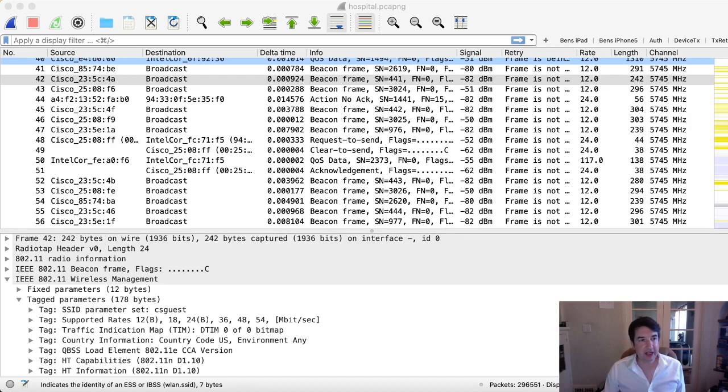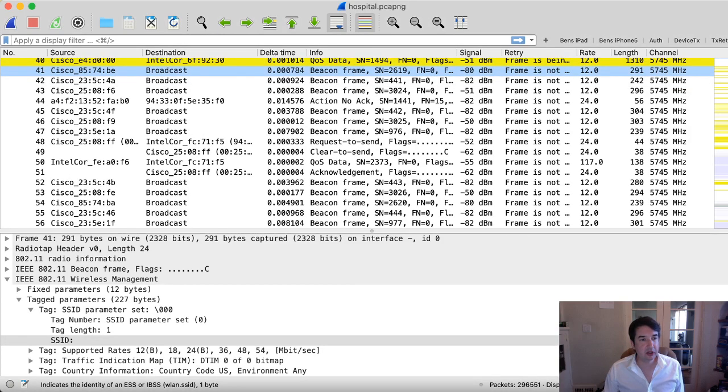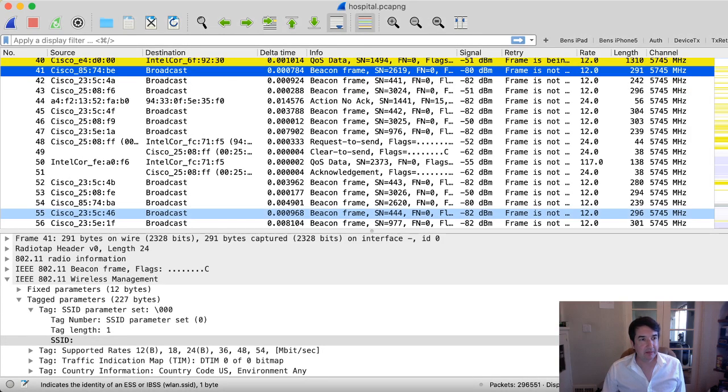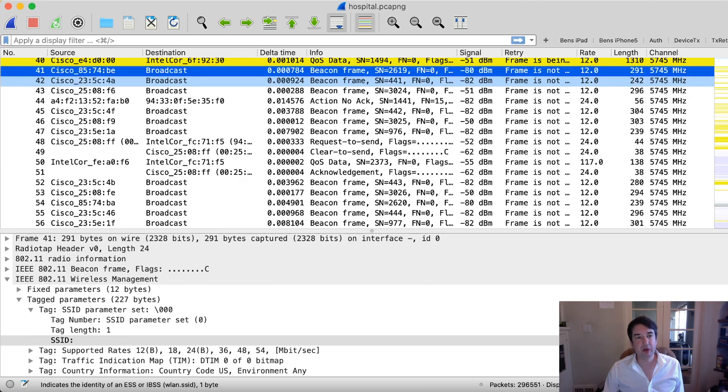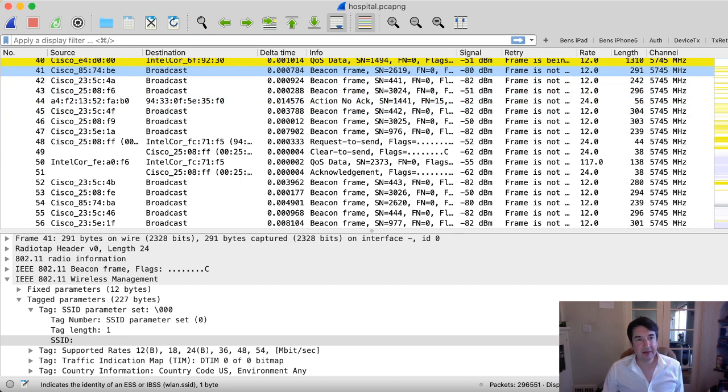For this hospital, this is a little thing that you can do in Wireshark if you want to. What I'm looking for here is destination broadcast, because a very common broadcast destination frame is what you see under the info column. Hopefully you can see that right in the middle. A very common one you can see is this beacon frame.